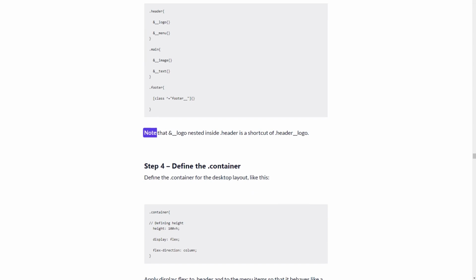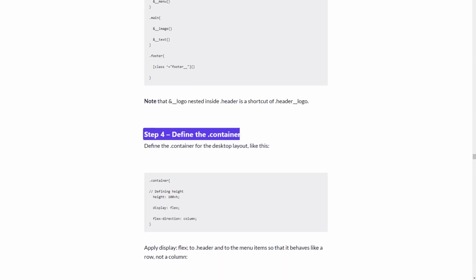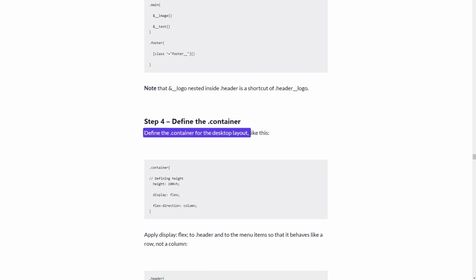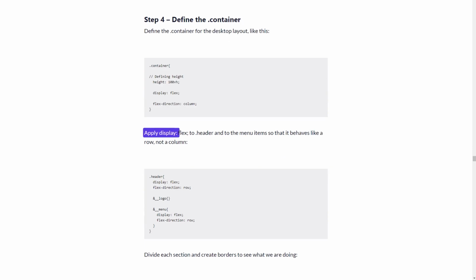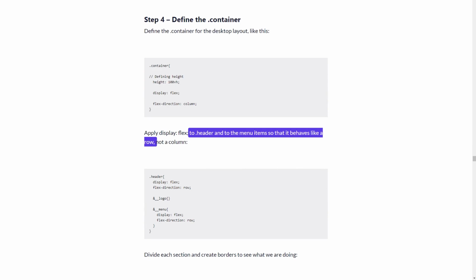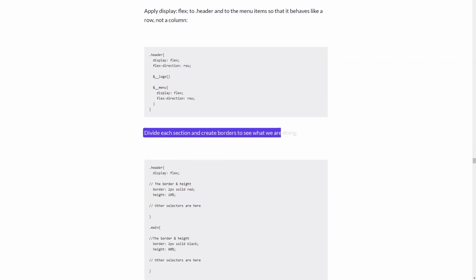Note that __logo nested inside .header is a shortcut of .header __logo. Step 4, define the .container. Define the .container for the desktop layout. Like this. Apply display flex to .header and to the menu items so that it behaves like a row, not a column. Divide each section and create borders to see what we are doing.